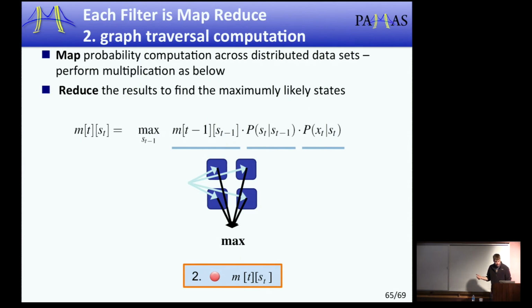And finally, the graph traversal. You're going from all the previous states to all the new states. And you can either map over all the previous states, in which case you'll have to synchronize on the new states, or you can map over the new states and gather from the previous states. But either way, you're doing a map over states. And in this case, there's a reduction, which is a max reduction over all the incoming states.